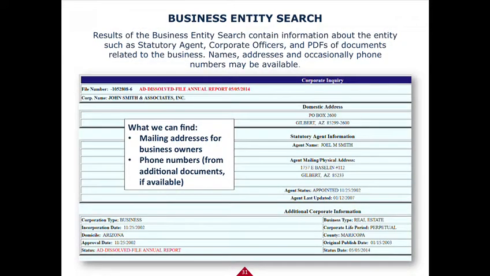So if you meet someone at a function or know of someone who has a company, let's say John Smith and Associates, which is what we're going to be searching for, we could go to the State Corporation Commission and do a business entity search. And sure enough, what comes up here is John Smith and Associates Incorporated. The thing we're really looking for here is that there's a domestic address, a mailing address right there for the company.